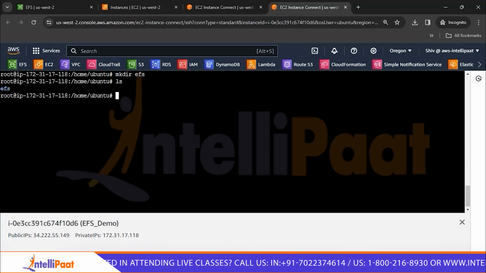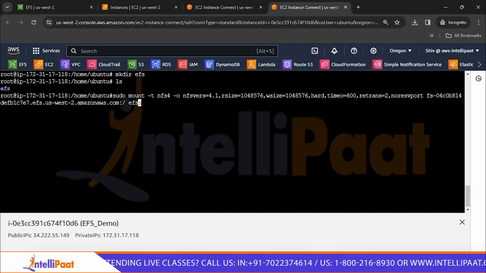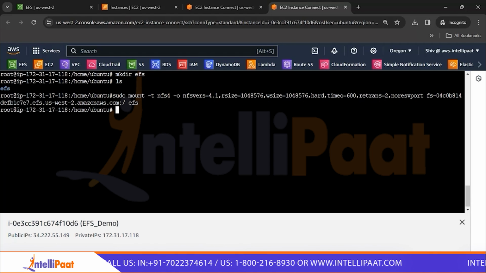Similarly, I'll come back here and paste the command, and here I don't need a 2 or anything, because the name itself is EFS, so hit enter. Now in both the instances you can see it has been successfully done. Now let's just try whether it is sharing the files or not.